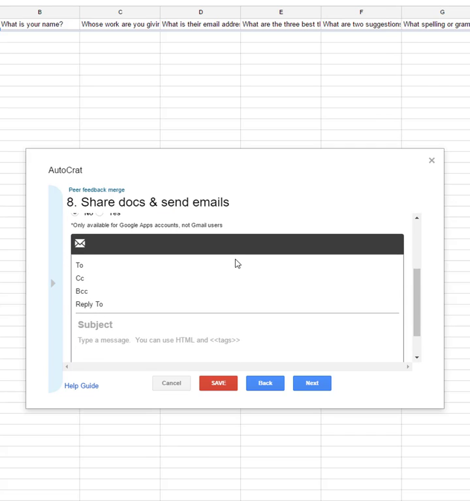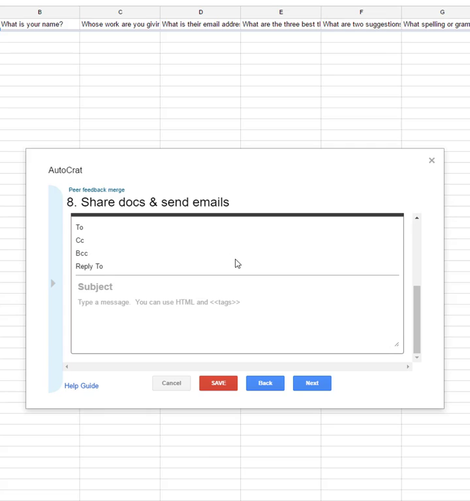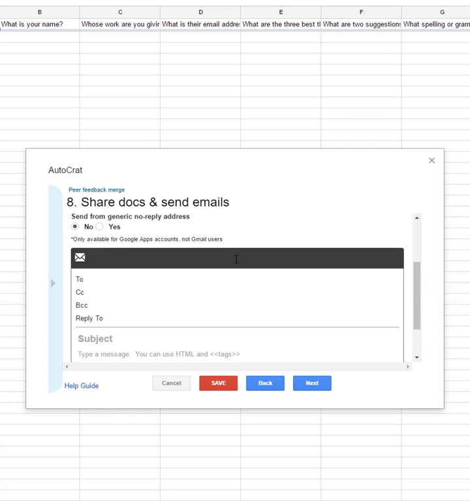So then we come down to what we actually want to put in the email that's going to be sent to the student that's been reviewed. First of all, we need to put in their email address. Obviously the email address is going to be different for each student, but that's why we asked for the email address in the form. So I'm going to put in the merge field that had the email address, which was what is their email address. Again, it has to exactly match the column heading up here. If I wanted to, I could CC it to someone or something like that. You don't need to CC it to yourself because it will appear in your sent mail, and I'll show you that shortly.